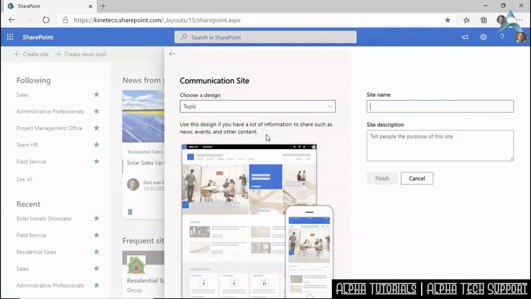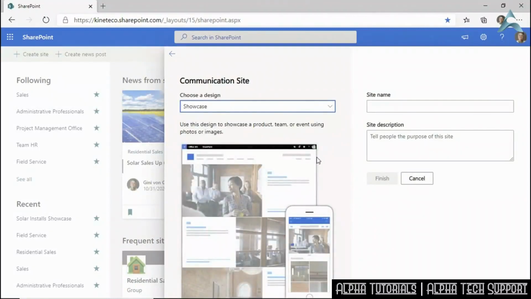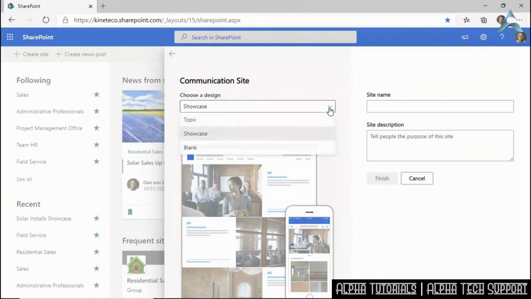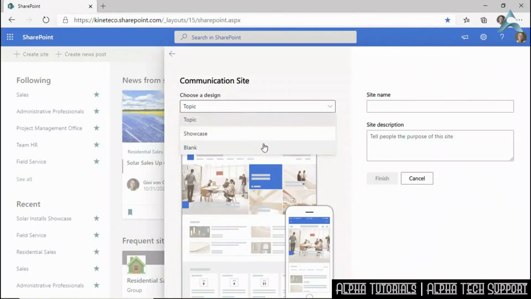Topic design is the design that you should use if you want to share a lot of different information about events, news, and so on. There's also a showcase, and this is really visually oriented. So if you want to show off the work of a team, or, for example, a new product line, and you have lots of images, this is what you would choose, showcase. Or the third possibility is you could start with a blank and add web parts to it.